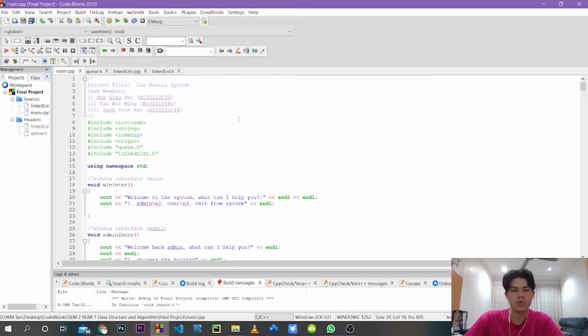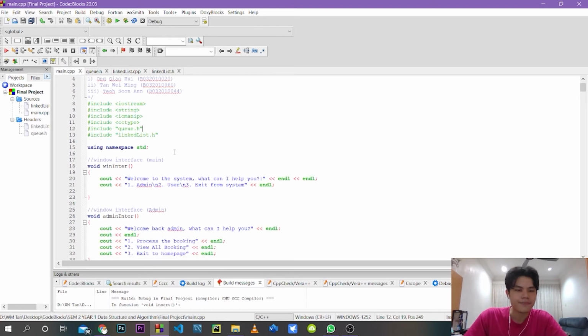Now I'm going to explain the functions in front of the main function in our main.cpp. First, we included a few libraries. The first one is iostream. The second one is string. The third one is iomanip, to set the width and so on. The fourth one is cctype, to convert the integer to a string. Then Q.h, the linked list header that we just created. And of course, using namespace std.